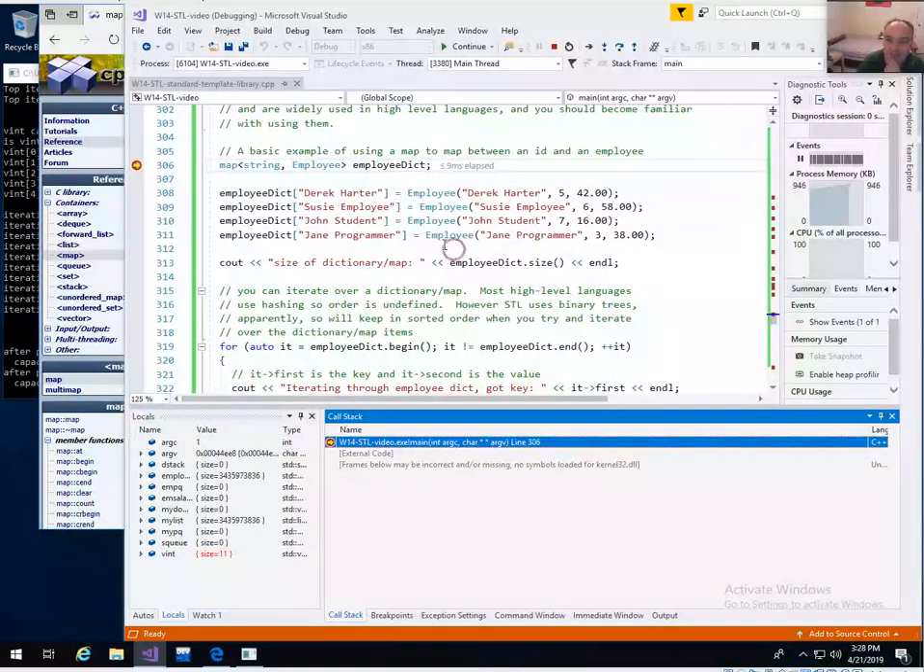This is a basic way. If I want to assign for the key Derek Harder an employee, I create a new employee and assign it the mapping between the key Derek Harder and this employee record. All right. So all these are assigned the mapping between the string and the employee record.